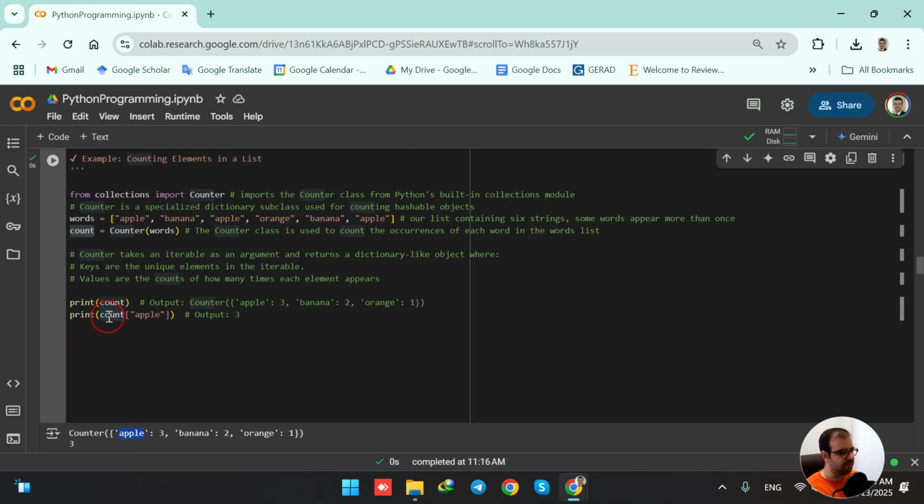And then we are also using that count, and then we have apple. So now when we write down the name of the count here, because we assigned the output to this count, when we have it here in the print function, and then we use the apple string, we are saying, okay, tell me how many times apple has appeared. Then it is going to print the number 3.